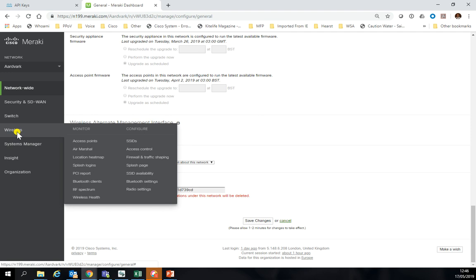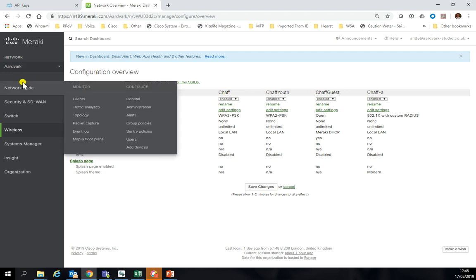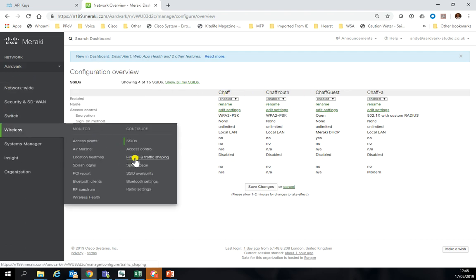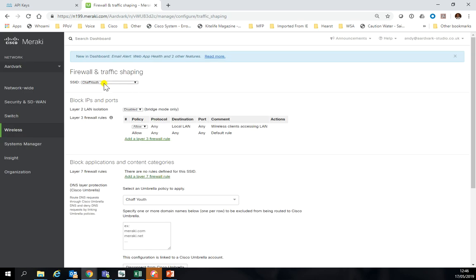If I come onto the wireless, we saw those three SSIDs. Just to remind you, we've got Chaff, Chaff Youth, and the guest. But if I come into Firewall and traffic shaping on the wireless, notice this is on the wireless access point, so this is on the MRs. Now I'm fetching the Umbrella policies, and it gives me the ability to link per SSID to an Umbrella policy. In our case, Chaff Youth should be associated with Chaff Youth. So that's the Umbrella policy associated with the correct network.